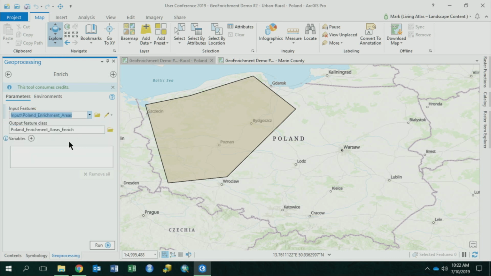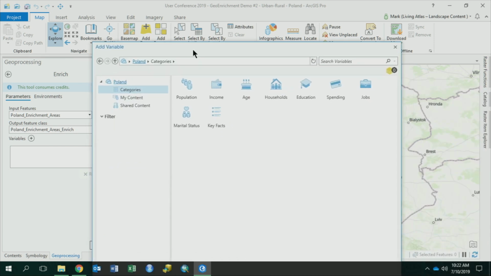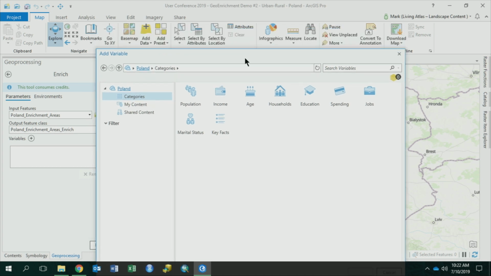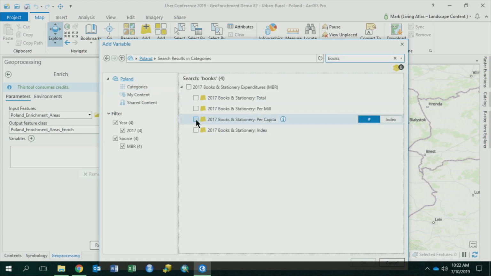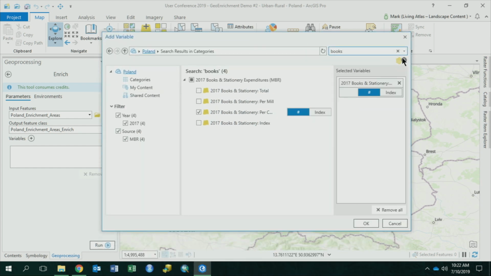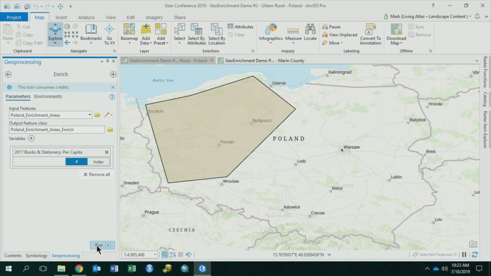My polygons for enrichment, I'm just going to accept the default name. And I'm going to use this variables button. Now, one thing I do want to point out, I am currently logged into my ArcGIS Online organizational account. So this add variables browser is actually using the exact same service that I was using in ArcGIS Online. So again, you can search or you can navigate via categories. And I'm going to search on books. And let's do a 2017 books and stationery per capita. And here, you can also see it adds and operates very similar to the online version. Click OK, and I'm ready to run that.